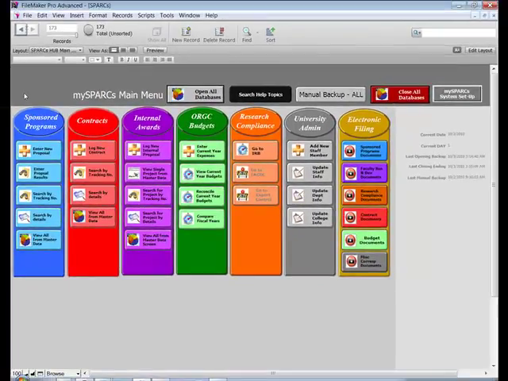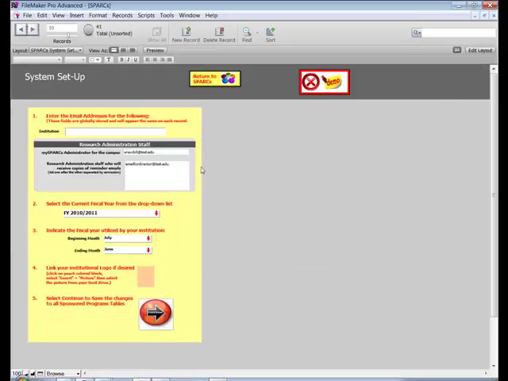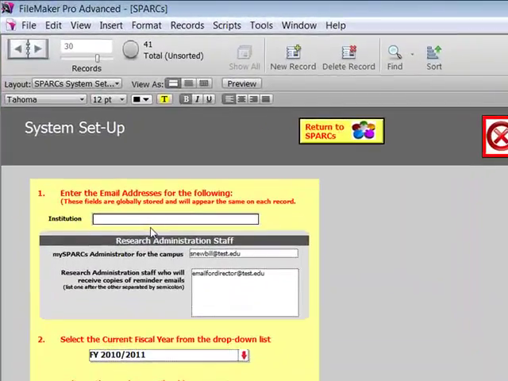There appears to be a void up in the top left-hand corner, which will be filled out when we perform the system setup. We will simply enter the information regarding the institution, which in this case we will say is a test university. I've already pre-loaded information here for the administrator of the SPARC system, as well as the individuals who will receive copies of automatic email reminders for the administration office.